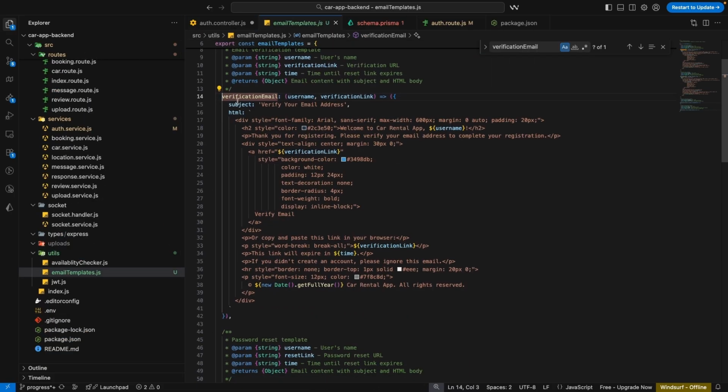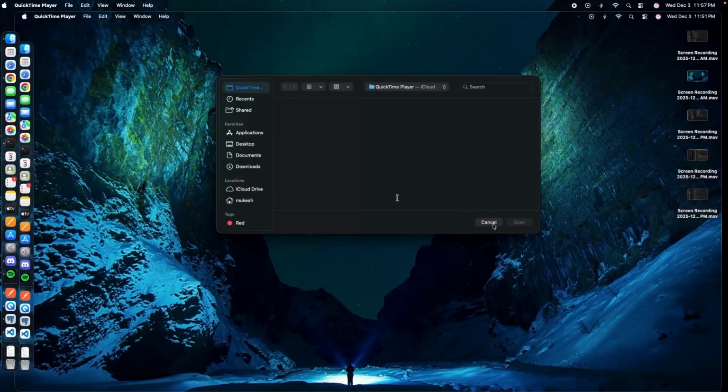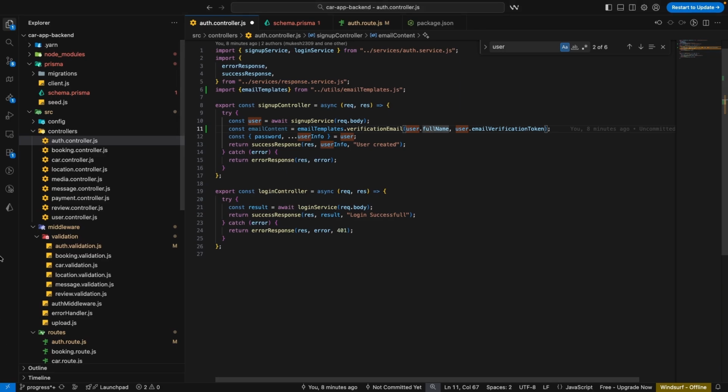The subject will be "verify your email address", and then there is some HTML I need to show, and some copyright, and then the get full year, the verification link and the username, just to show the user's name. And I just put the user's full name, and here why I have, let me just show you the Postman.